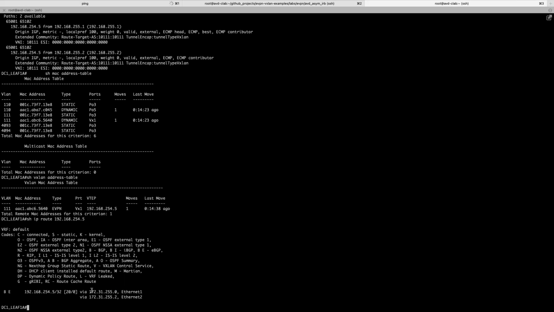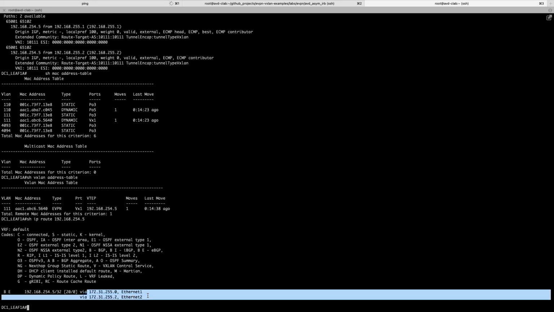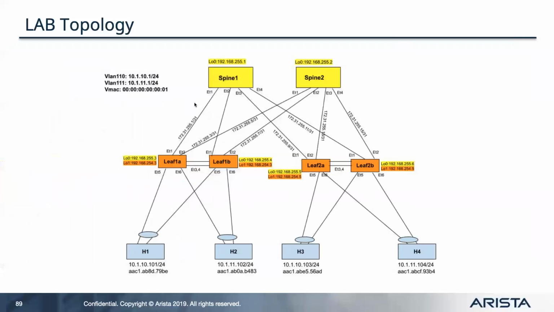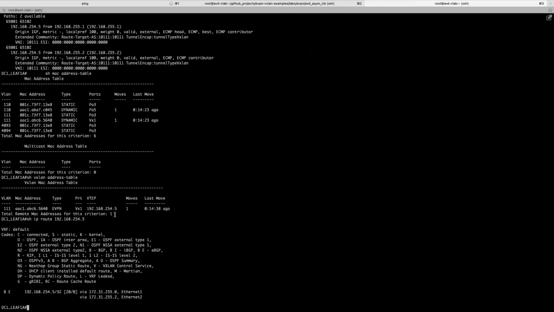So you see there are two paths, spine 1 and 2, correct? So basically you can send it to spine 1 and 2. These are physical L3 IP addresses. So on this, you check how to reach this VTEP. You can send the packet to this one or this one.